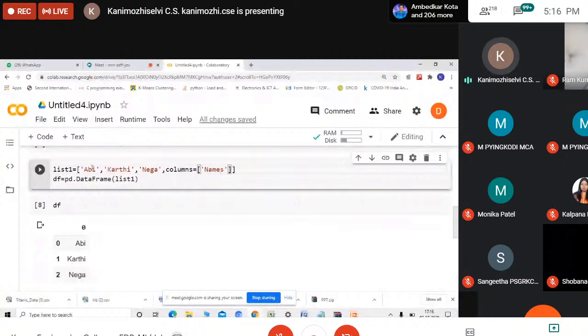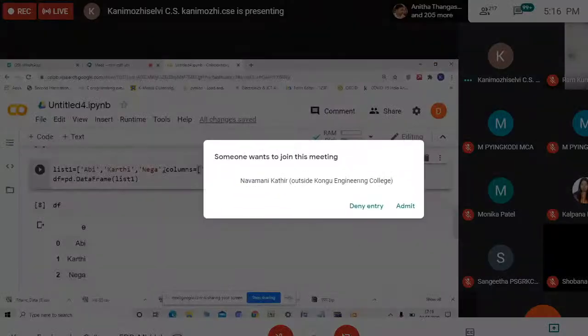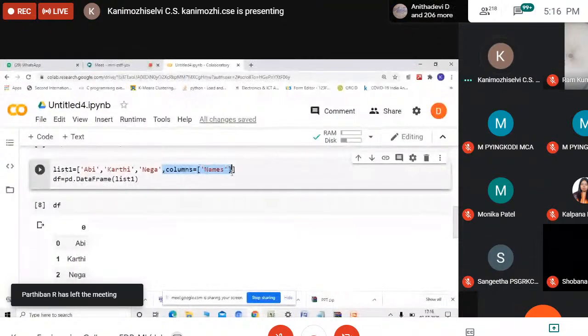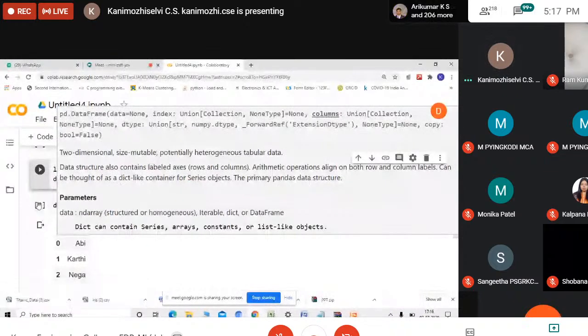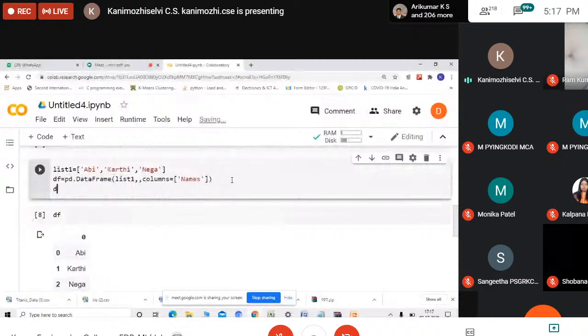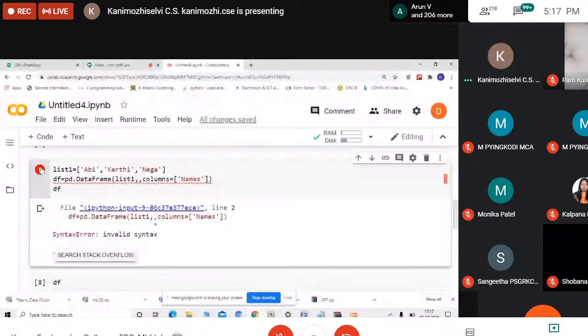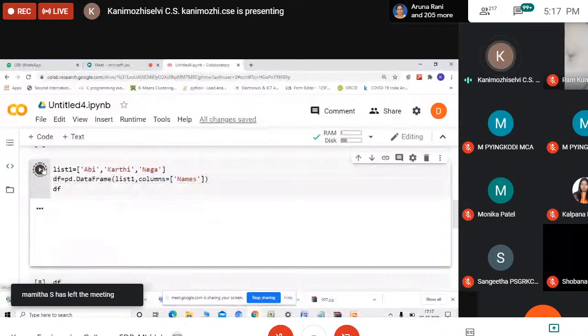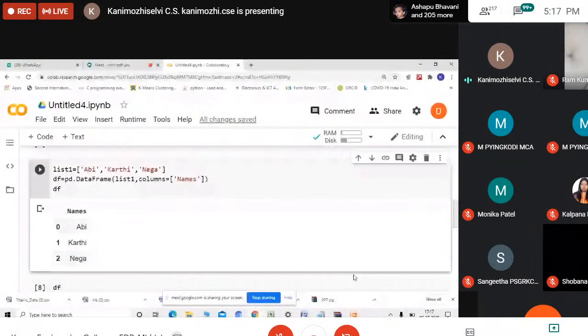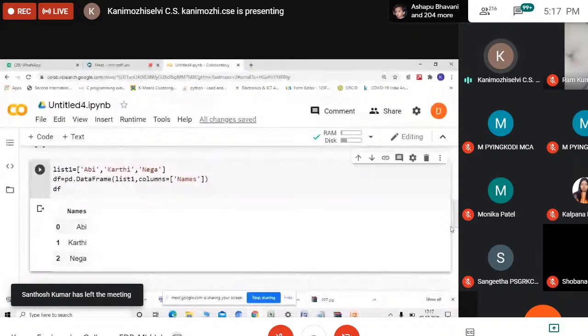Sorry, this is not here. I'm sorry. I have list 1 comma columns equal to names, right? Okay. Yeah, there are two commas. Okay, so here you can see the column name, right? So in this way you can create your own data frames, right?